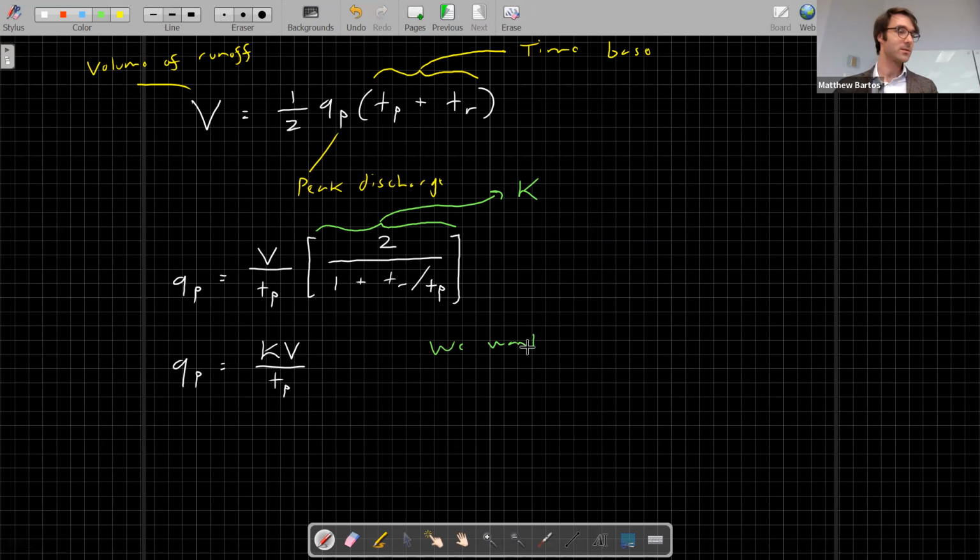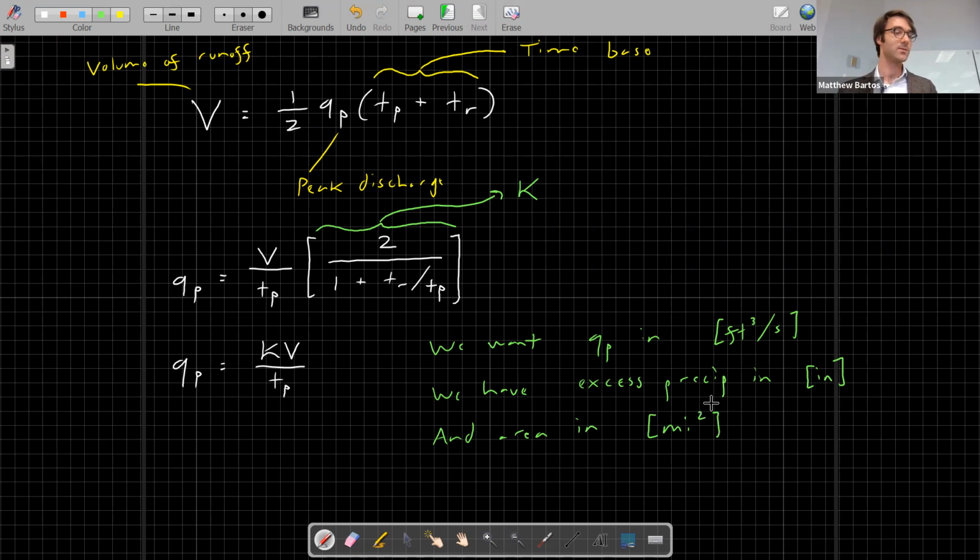We want QP in cubic feet per second. And we have excess precipitation in inches and area in square miles. Okay, it's often rearranged as follows. And this is the form you'll be using on your homework.